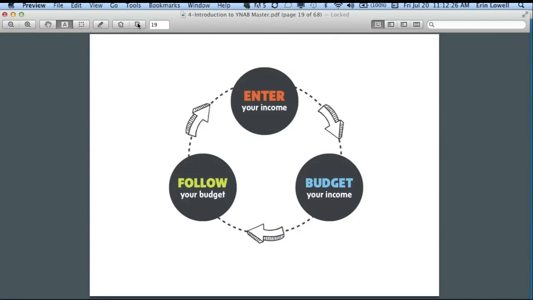Also, you notice that I followed a very clear process. There were just 3 very simple steps. I entered income, and then I budgeted that income, and then I followed the budget that I set up. That was it. The next time I get money, I'll enter that, and we're going to go through this in the demo. And then I'll budget those dollars.